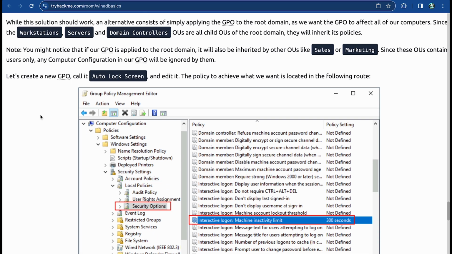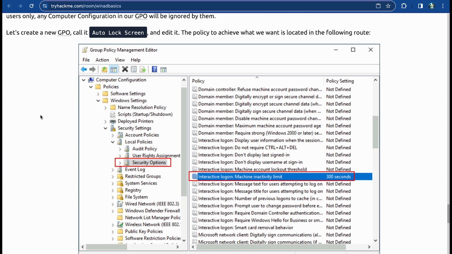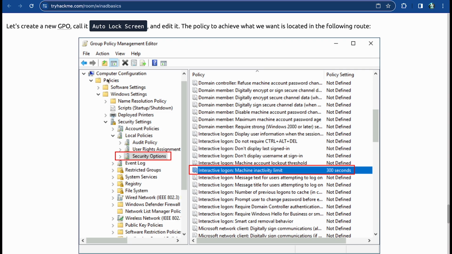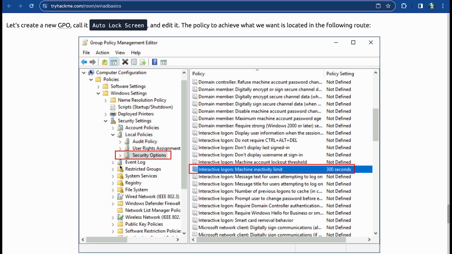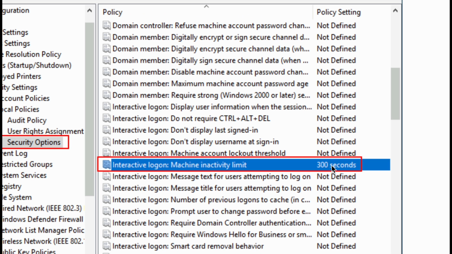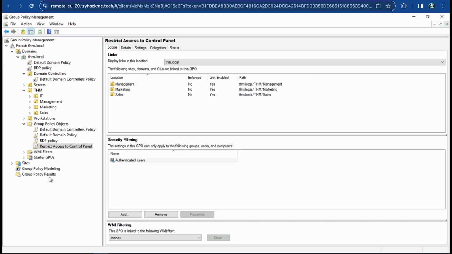Let's create a new GPO called auto lock screen, and we're going to edit it. And the policy that we want to achieve is located in the following route. It's going to be under computer configuration, policies, Windows settings, security settings, local policies, and security options. So we're going to first create something called auto lock screen, and then we're going to go in this path to modify this so it's changed to 5 minutes. And if you see right here, it's 300 seconds, so it counts in seconds, it doesn't count in minutes. So 5 times 60 would end up being 300, and that's how we achieve that. So let's go and create the auto lock screen real quick.